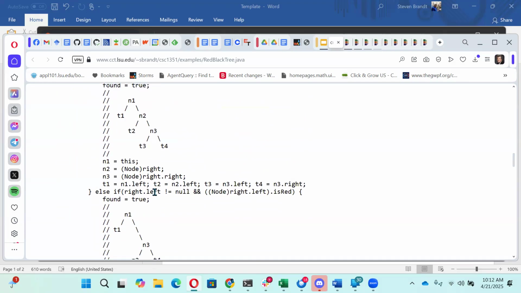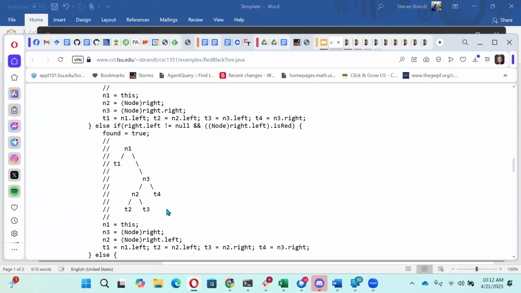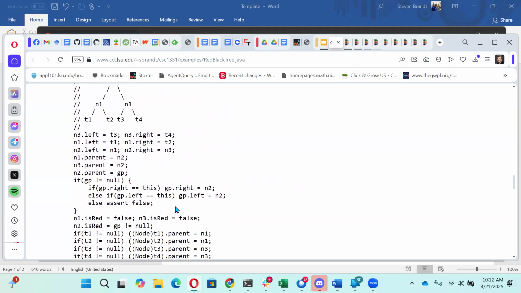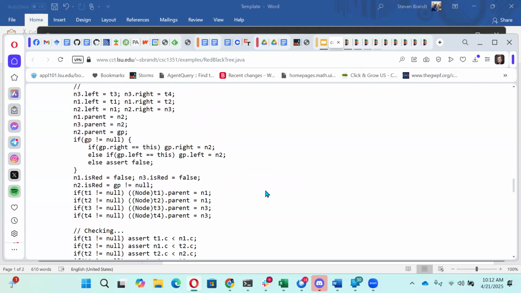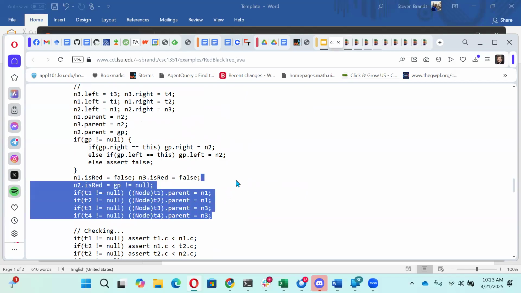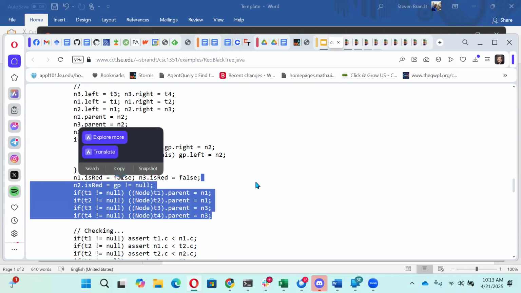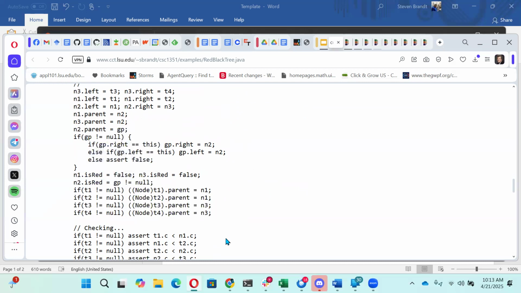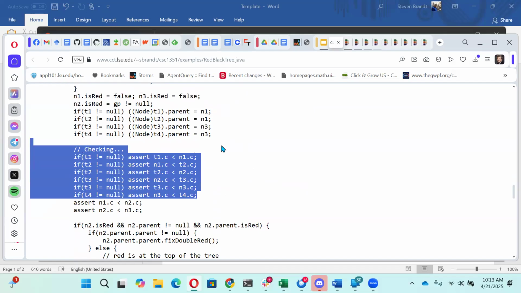All right. And then after I've assigned the parent with the grandparent, I have some other logic. I'm going to make sure, for instance, that the parents of the T's are set correctly. And then I have some assert statements to check that I've sorted everything correctly.